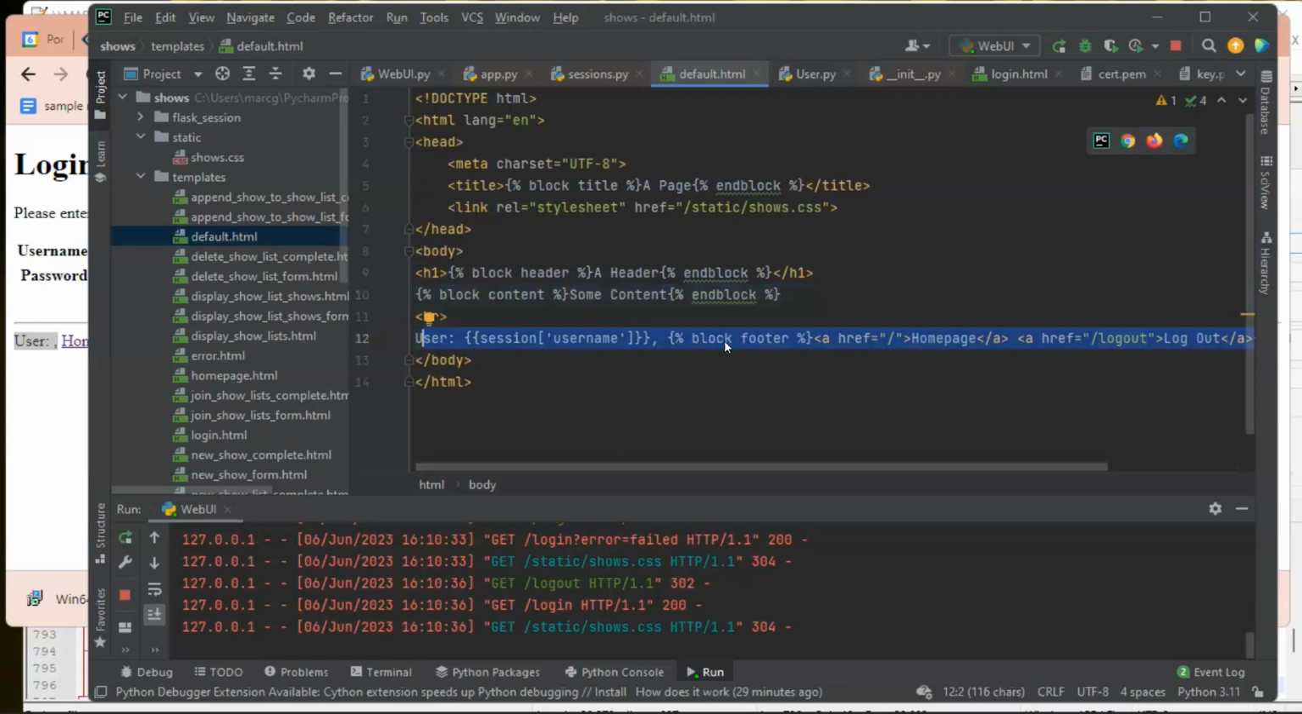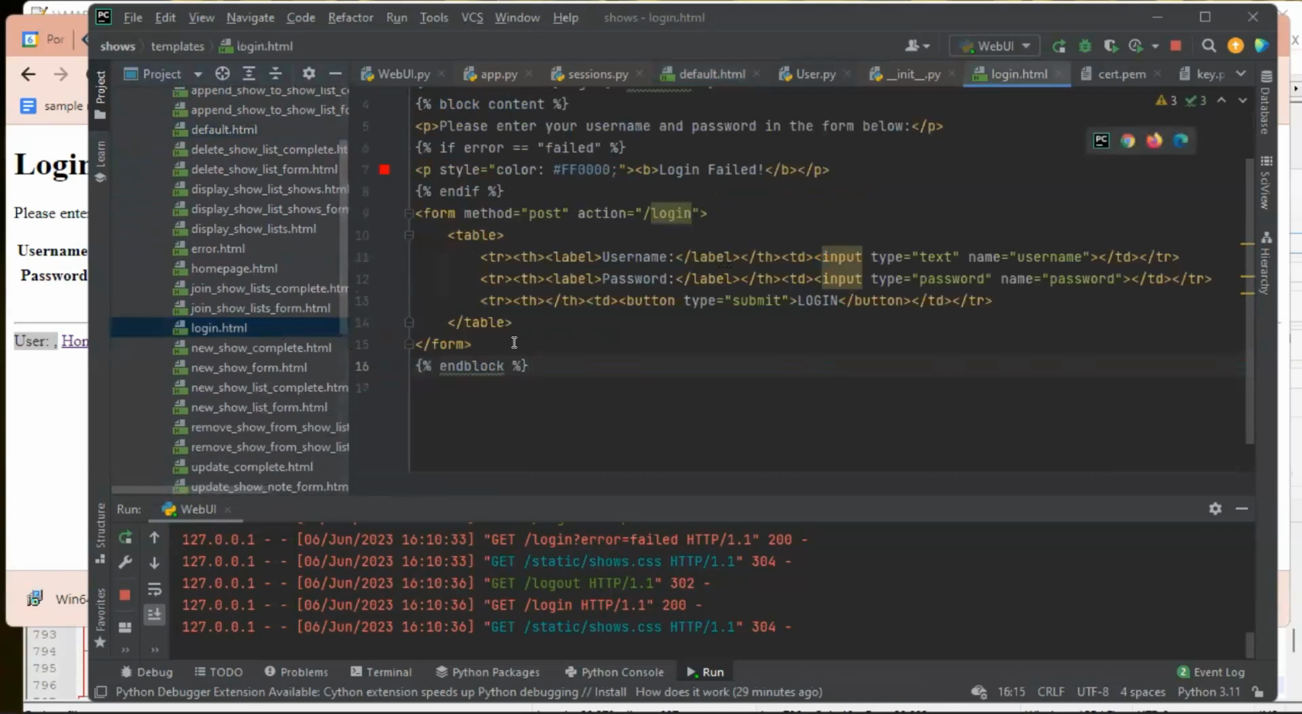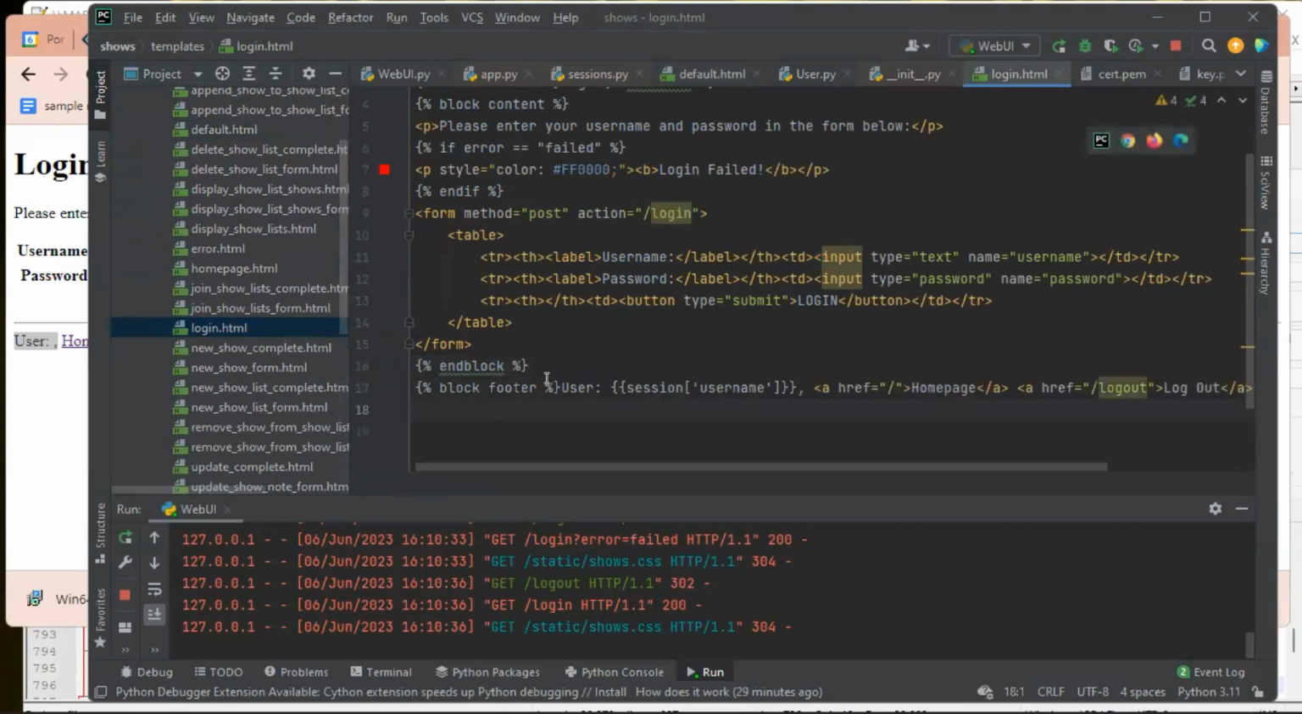Where is that block? Yeah, okay. So this should be part of this. And so that's the standard footer. And then for the login page, since the user is not logged in, instead of the standard footer, I want to use this without user.